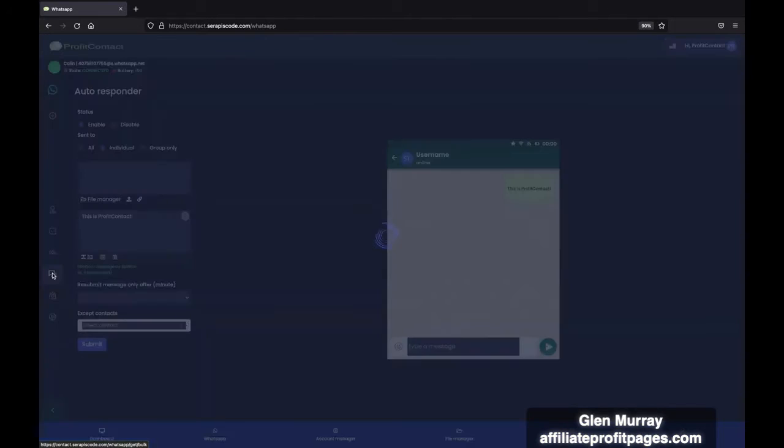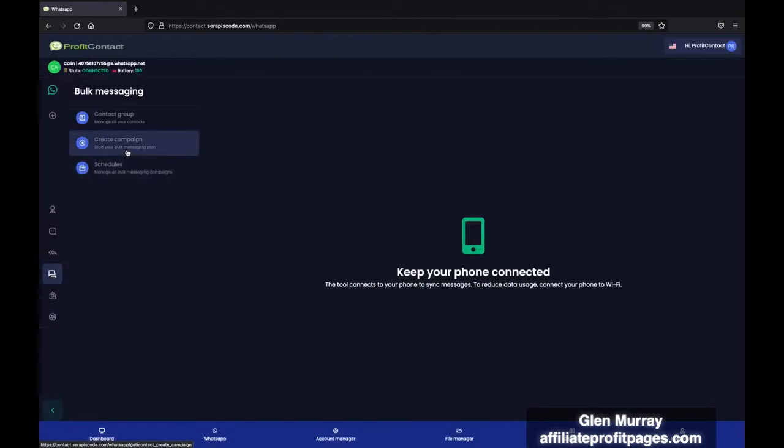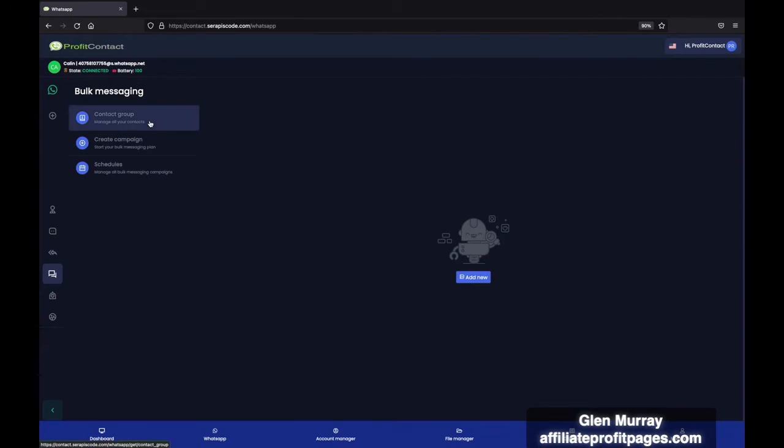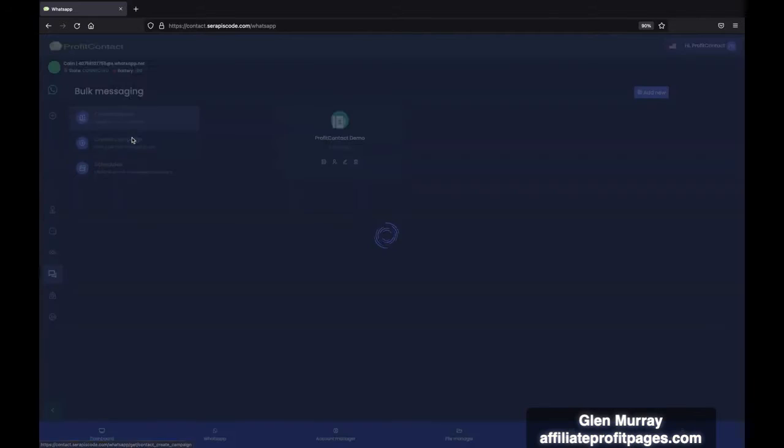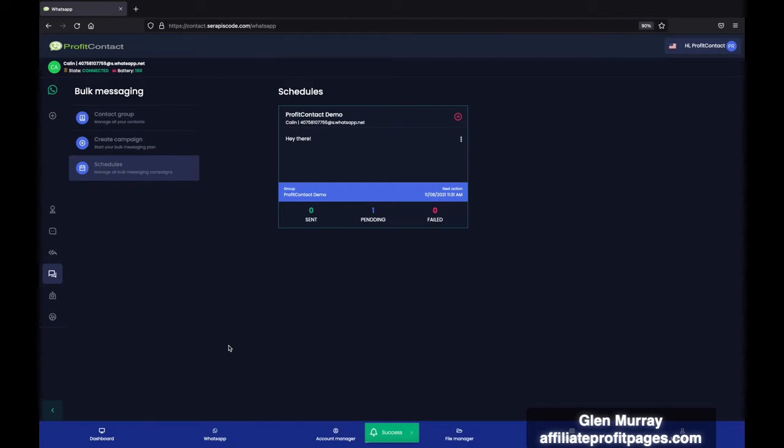Then we have bulk messaging, where we can create our campaign, we can create schedules to manage all of these bulk messaging campaigns, and we can also manage our contacts. For now, I'm just going to create a group with one contact, and now we can create a campaign. Done. And now we're waiting for ProfitContact to send the message. Meanwhile, let's check out the chatbot.